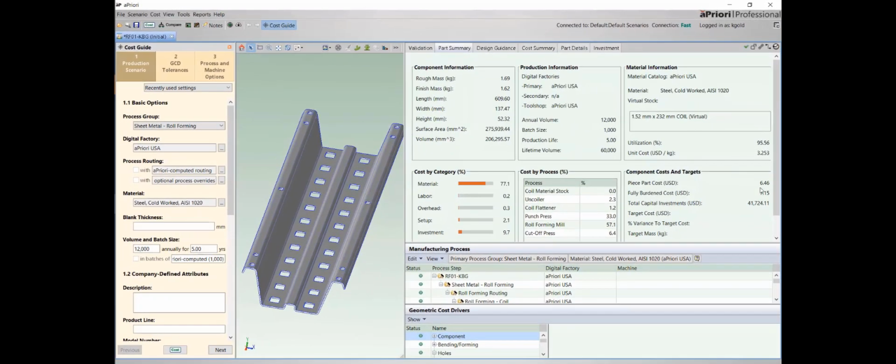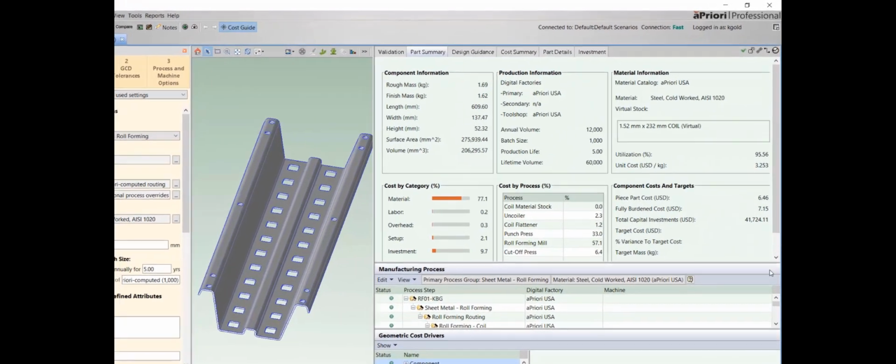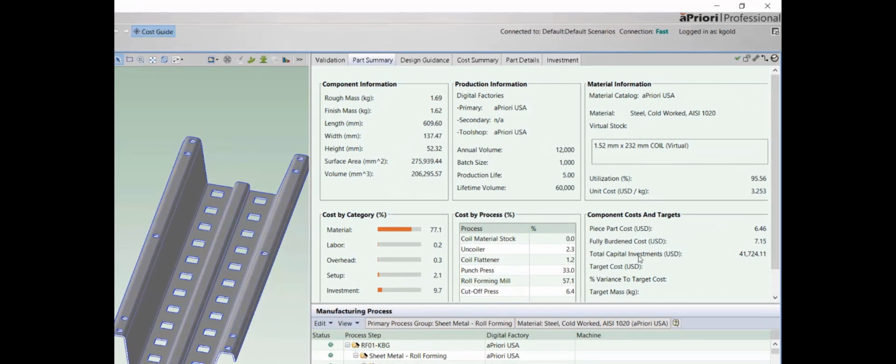Now let's hop over to the part summary tab. And you'll see that initially we've estimated this part as having a piece part cost of $6.46. The tooling contributes another 69 cents or so, if I'm doing my math correctly, and to make a fully burdened cost of $7.15. Material cost is quite dominant, as is typical for sheet metal parts. It's about 77% of the part cost. Tooling costs are about 10% of the cost. Setup costs are about 2.1% of the cost, and labor and overhead are quite low, less than 1%.